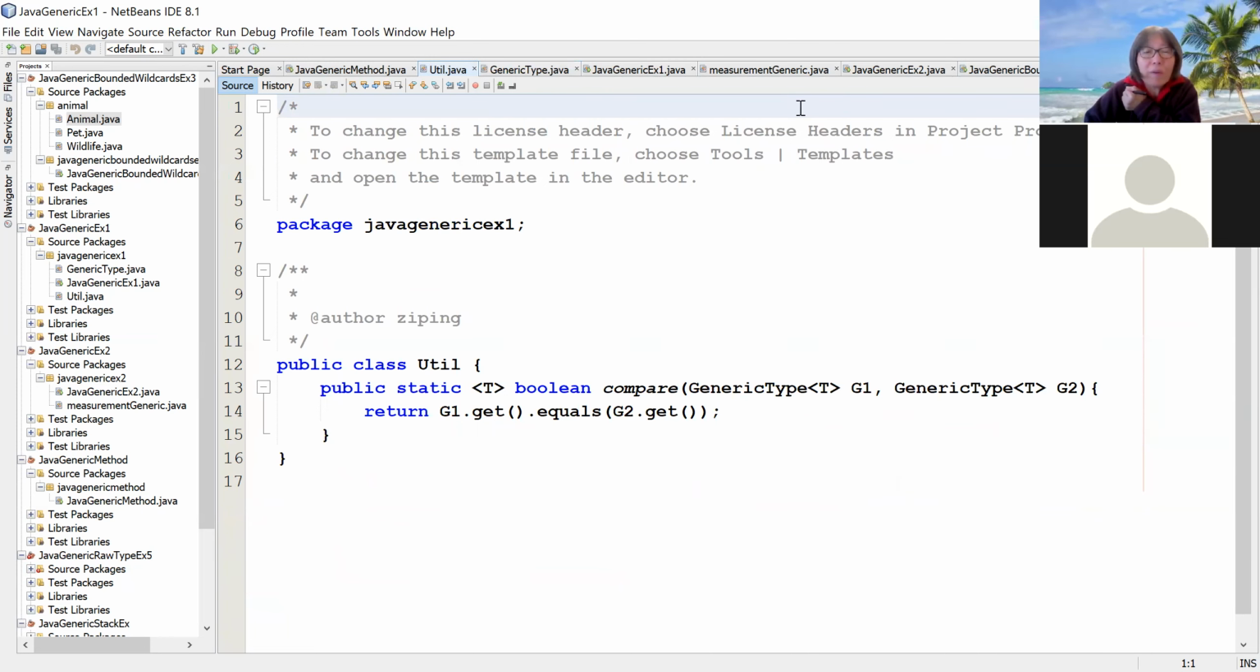Then for this utility class, here we define another class called Utility. It is pretty simple. It has a single method called compare. The return type is Boolean, and it's a static method. What is the parameter type? It's just the generic type that we just defined, that generic class.